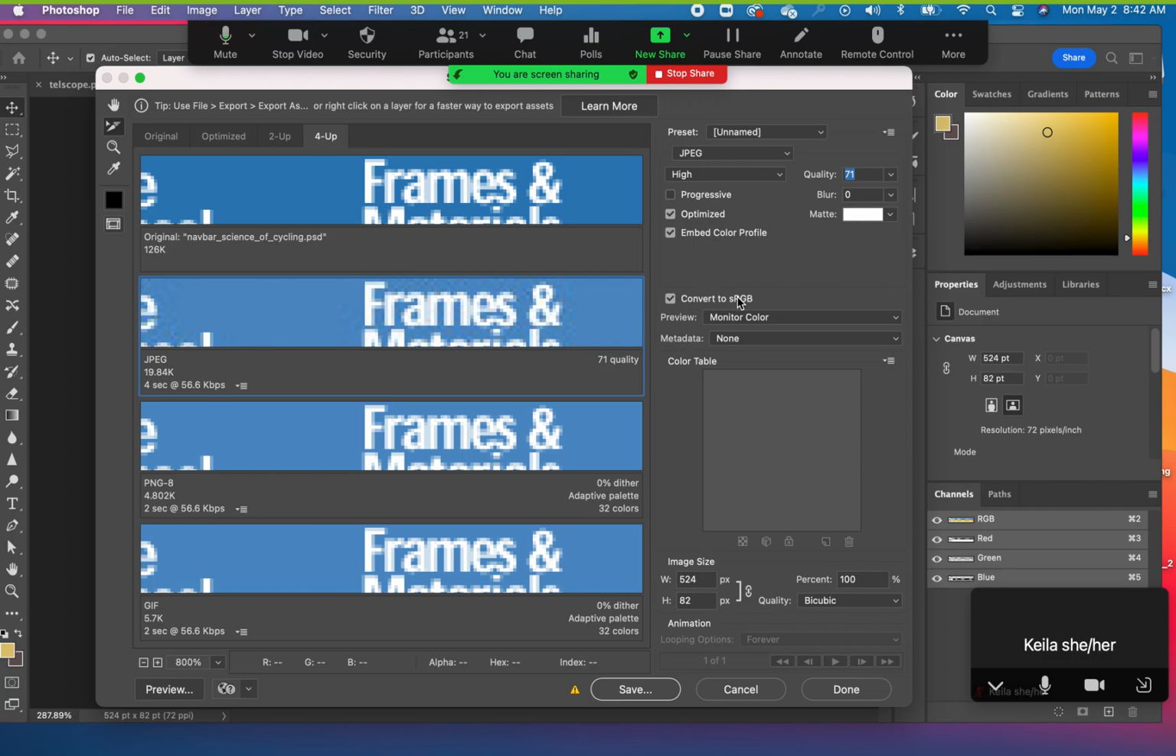Now also convert to sRGB. Remember, if you have a CMYK that is the native default for Illustrator, and you want to put this image onto a website, RGB is the default for web graphics, so you definitely want to convert it to sRGB. That is why it is checked.